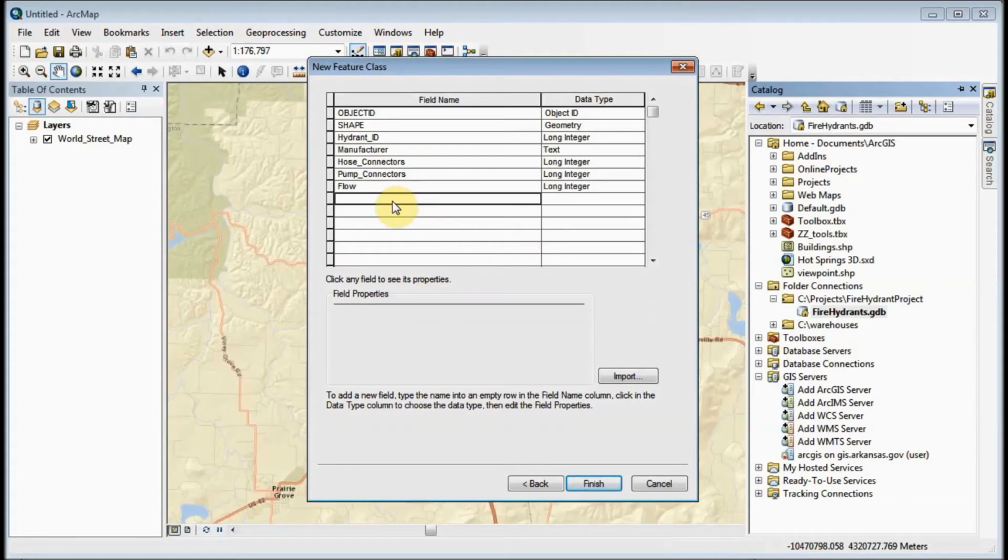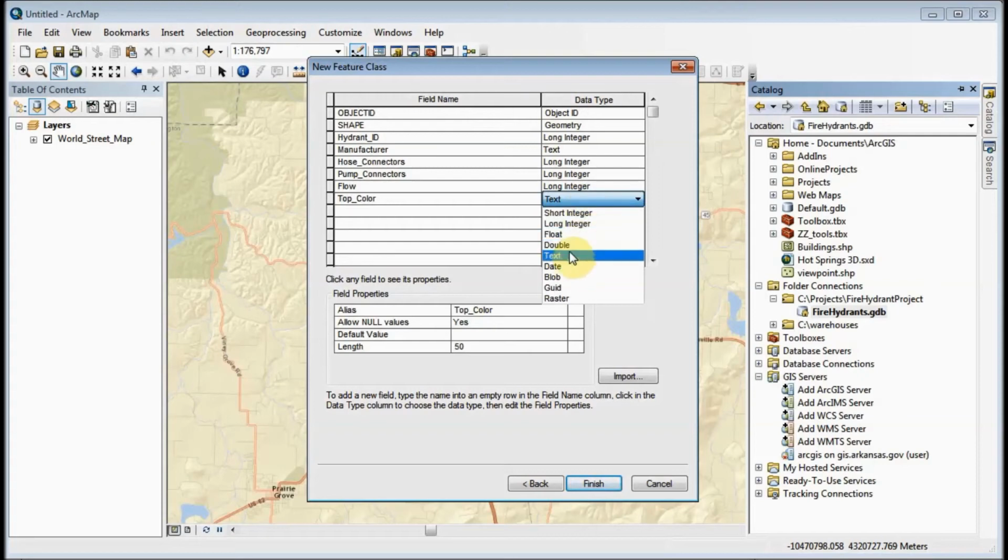Next we have the color of the top and barrels. I'm sorry, the top and caps. So let's call this top color, and that's going to be text. And I know that there's a limited number of colors for this, so I actually want to restrict what people can use for a color for these. So we're going to come back to that in just a second here.